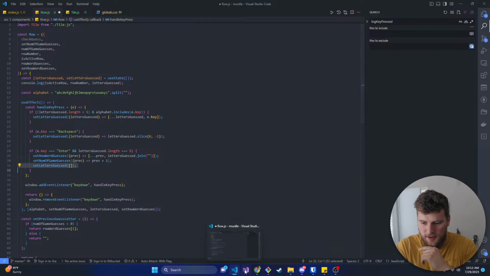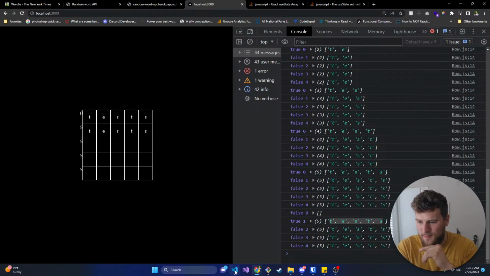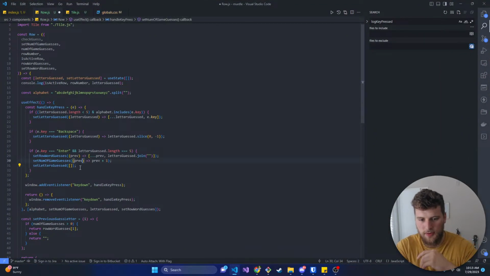Letters, yes. Okay, I need to focus for a sec. Why is this first one empty and the second one's not? What's another way I could approach this?